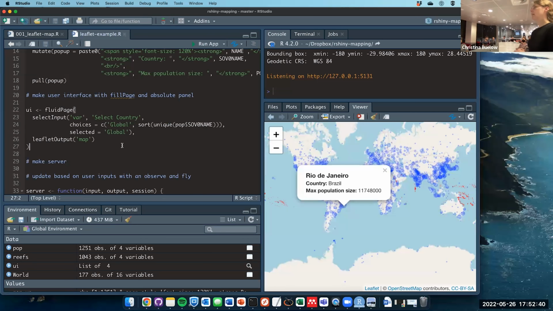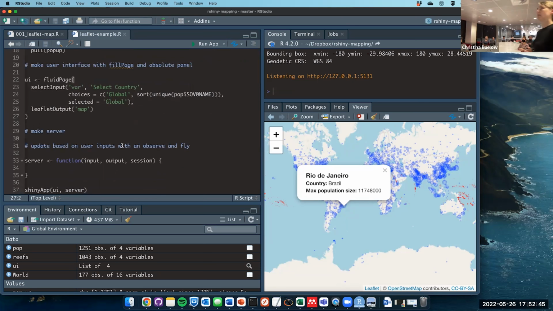So we've set up a very basic user interface that will allow some reactivity because we've allowed for some inputs into the web app. So now we just need to start making the recipe for turning those inputs into outputs. So we'll define our output object first. Remember, it needs to have that unique ID that we've defined in the user interface. So we'll call it output $map. And we'll use the render leaflet function.